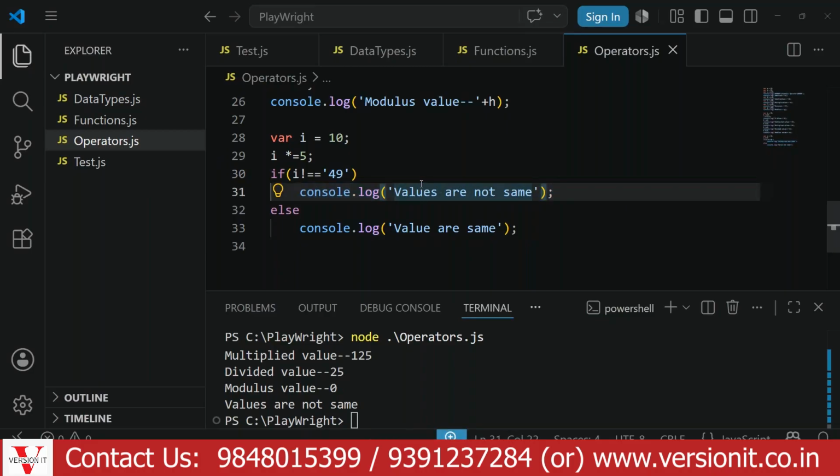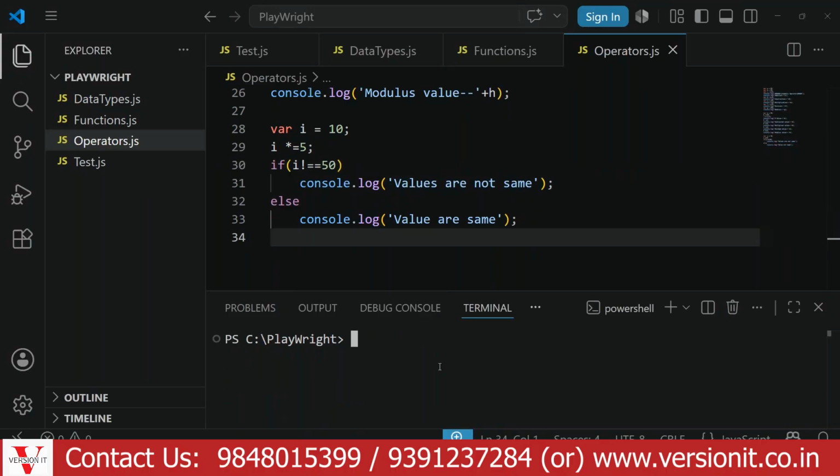So here what it does, it compares the type and also the value. In a similar way to triple equal to, this will also check not equal to and also type. So see, I'll tell you one more thing. Whenever you write any test case, you have your expected result and actual result. The I value is your actual result and 50 is your expected result. You can consider it in that way. You're able to get it?